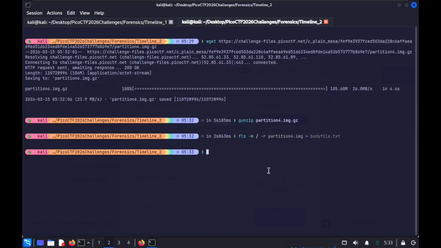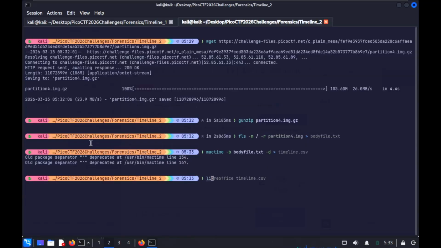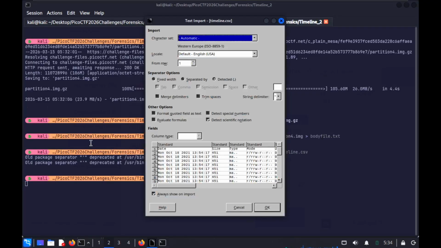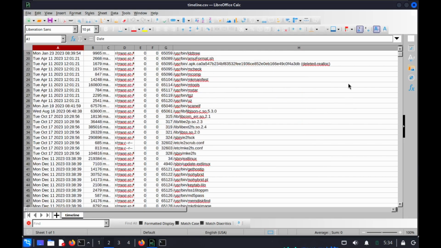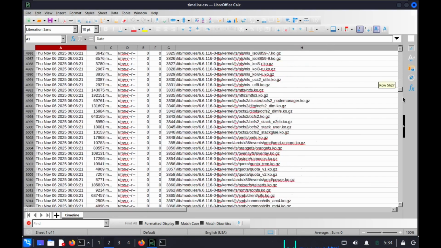And now we have to generate the timeline, so we can use mactime for that. Mactime and then -b, which stands for body file. So we can just type in the body file name. -d stands for output as a CSV format. This just basically makes it easier for us to analyze the timeline. So let's go open it up with whatever CSV viewer you want. And now we can see that there is a lot of stuff.